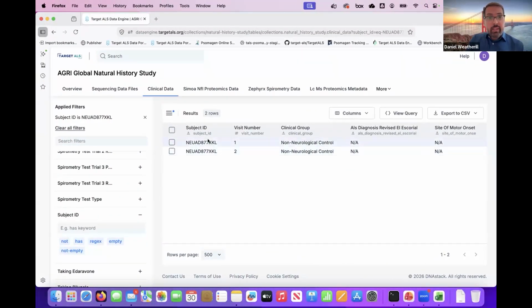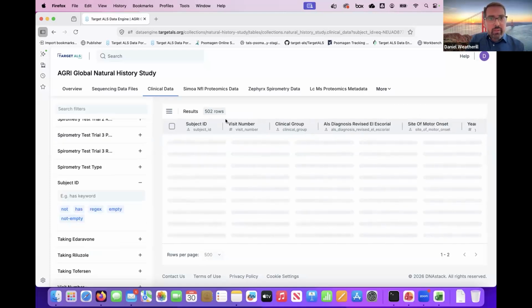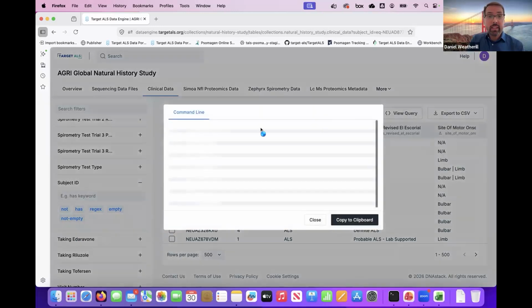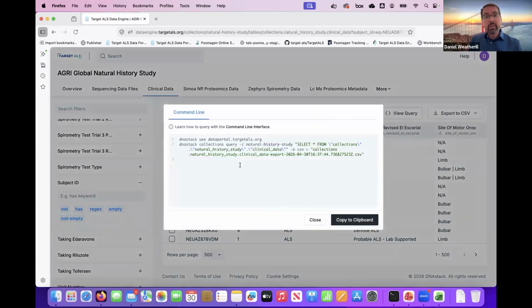Lastly, if you're interested in downloading all of the data, unfiltered or filtered, you can do that by clicking export to CSV and then clicking on export all via CLI. To demonstrate this, let's remove this filter. There's 502 rows of data in this table, so not all of them are visible. I just have 500 rows visible. But if I go to export all via CLI, you'll have to have installed the DNAstack CLI and library package in order to do this.